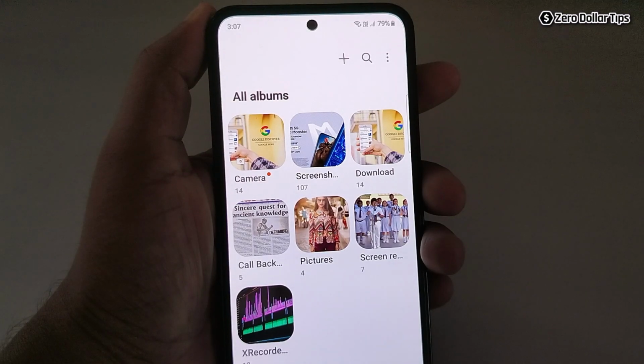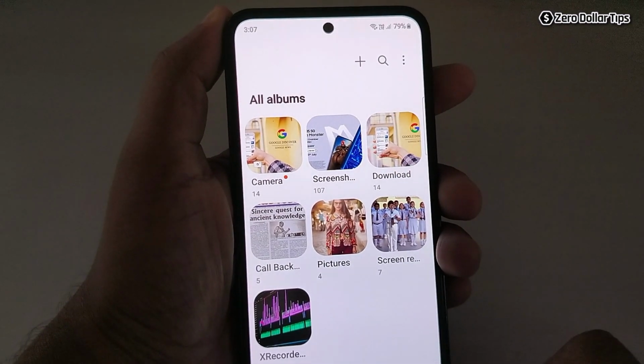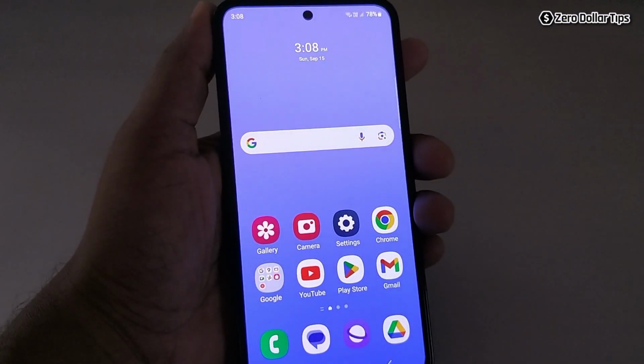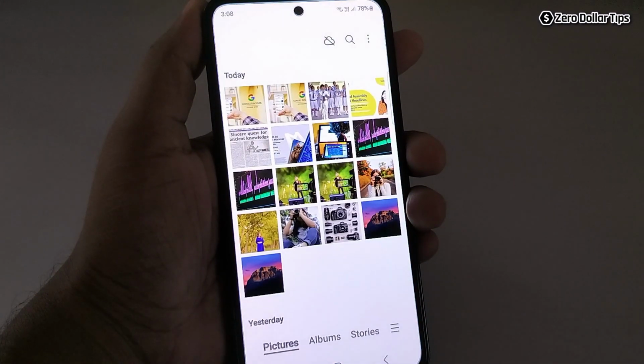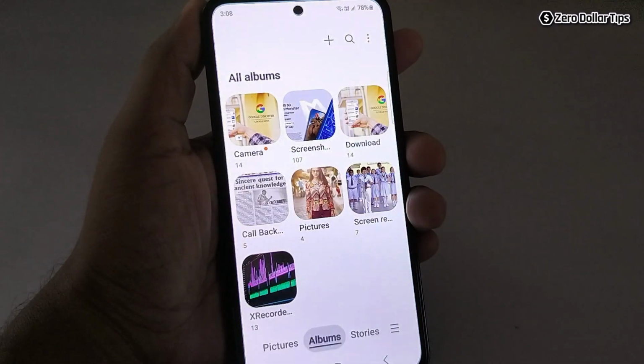Hi guys, if you want to change album cover on your Samsung gallery, then let's see how to do it. So for that, go back. Now simply open your gallery. Now here, go to the album section.